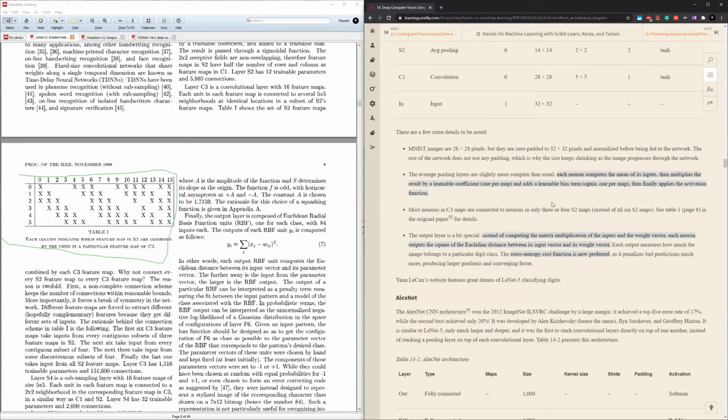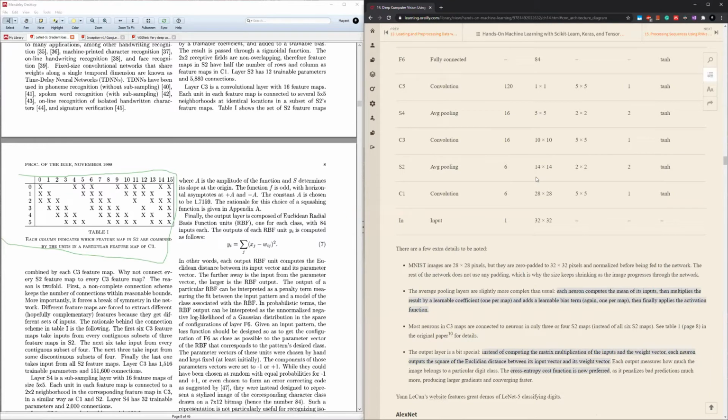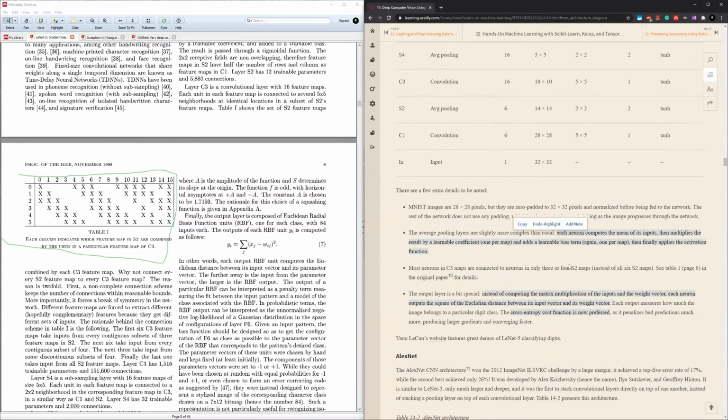The average pooling layers are more complex: they have a learnable coefficient, one per map, and add a learnable bias term, one per map, and finally apply the activation function. So this is a multi-step process in each average pooling layer. First, they calculate the mean, then multiply the result by a learnable coefficient, then add a learnable bias term, and then finally apply the activation function. So this is the 3 or 4 step process that has to be done in each average pooling layer.